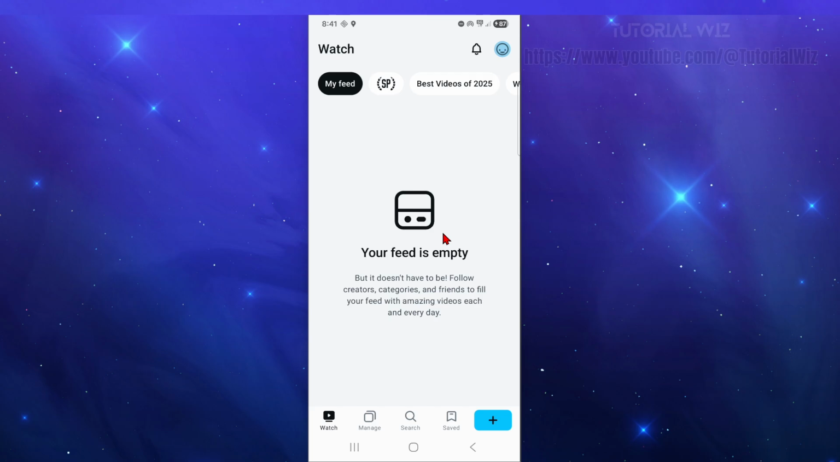Okay, so we need to understand why Vimeo asks you to verify your age. Vimeo has introduced age verification in certain regions like the UK and European regions to comply with local safety regulations. Now, if you're in one of these areas, you'll be required to verify your age when you log in or try to watch unrated or mature content.